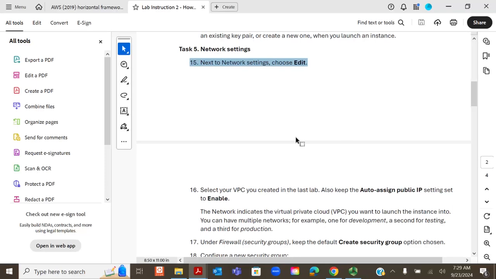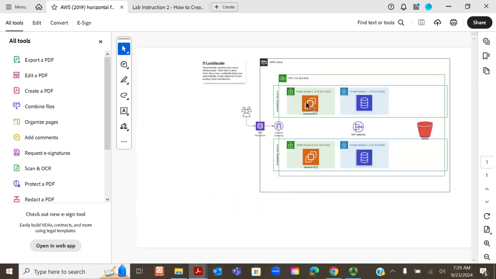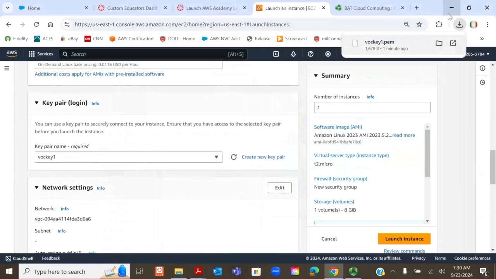We're going to edit the network settings, and we want to make sure we choose the VPC in which this EC2 server is going to reside, that we created from the last lab. So again, if I pull up the diagram, we want to create an EC2 server within the VPC, right? This is the VPC we created in the last lab. And we're also going to make sure we place that EC2 in availability zone A under the public subnet 172.16.1.0, when we're prompted for that.